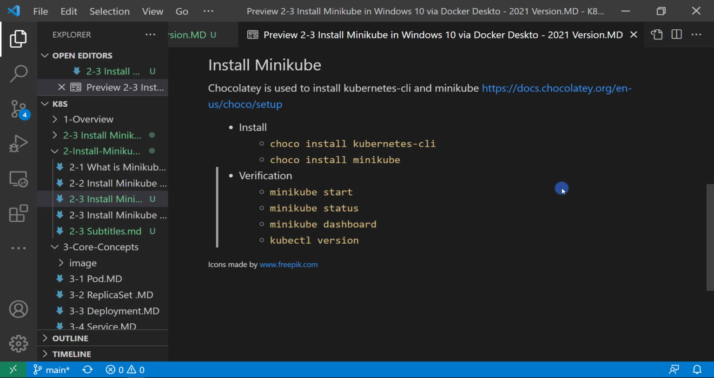Third topic, install Minikube. Chocolatey is used to install kubectl and Minikube. Chocolatey is a software management solution. If you are a UI developer, Chocolatey is the same as npm. choco is the Chocolatey command.